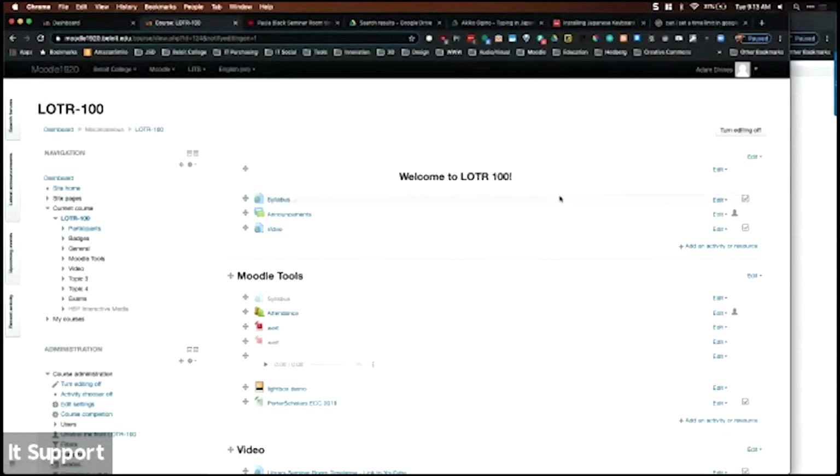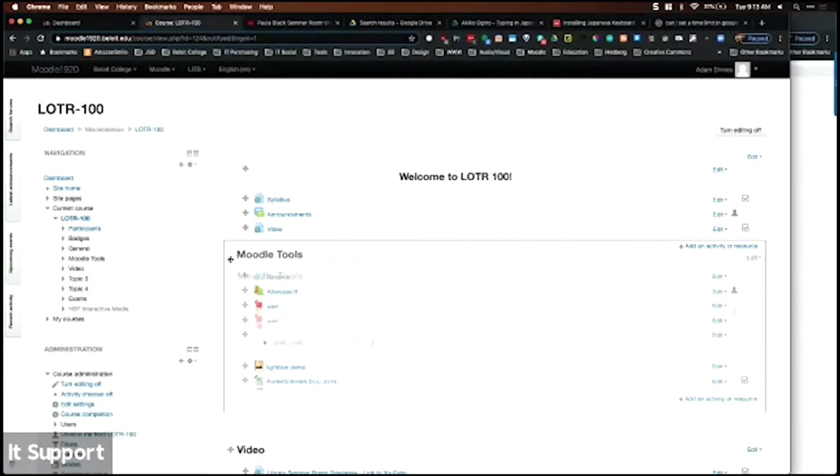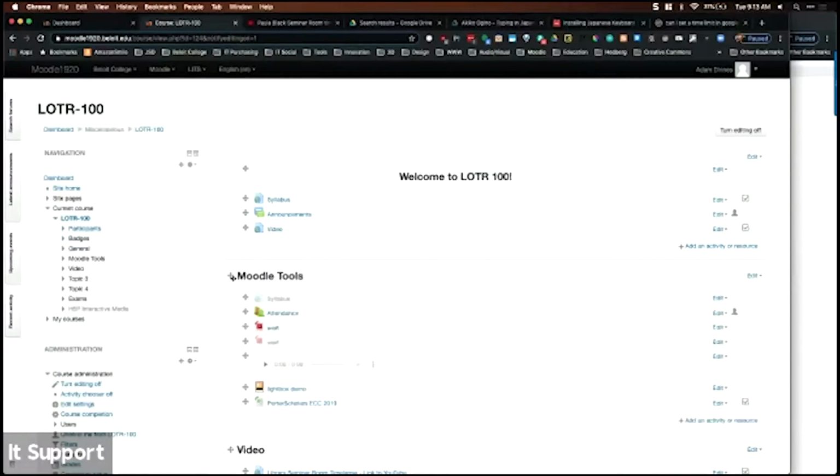Switch that back. You can also hide entire sections. You'll notice that the topic sections also have the crosshairs so that you can move the topic sections around. Then you also get edit for the entire section. So you can hide an entire section. If you only want to make this week visible so that students are focusing on what they need to be on this week, you can hide the other sections. And then you just have to remember to hide them at the beginning of the week.